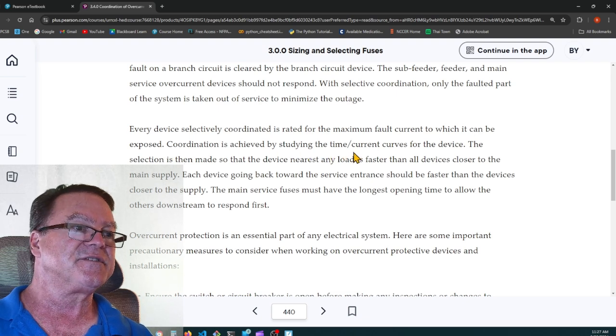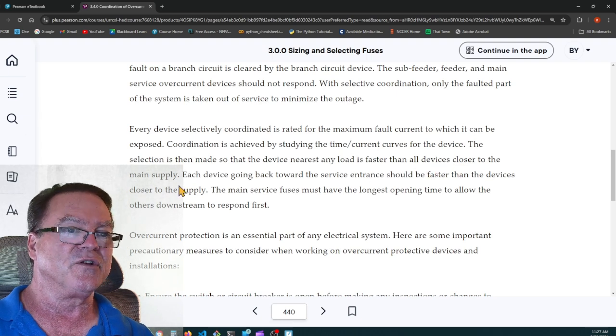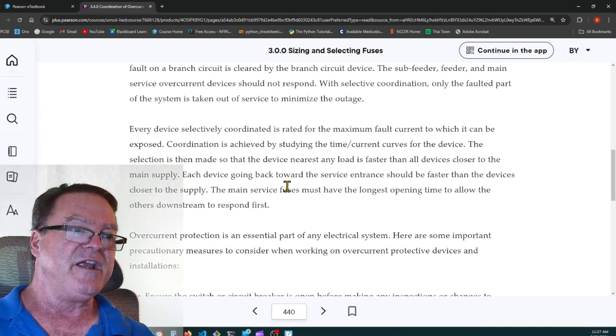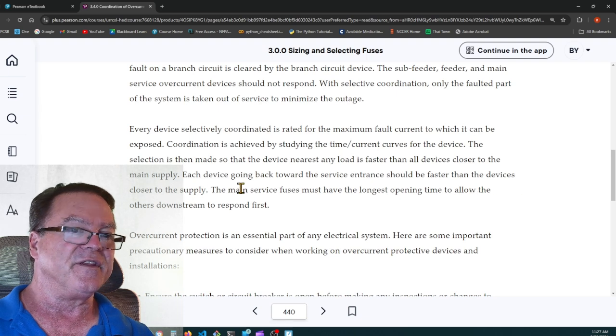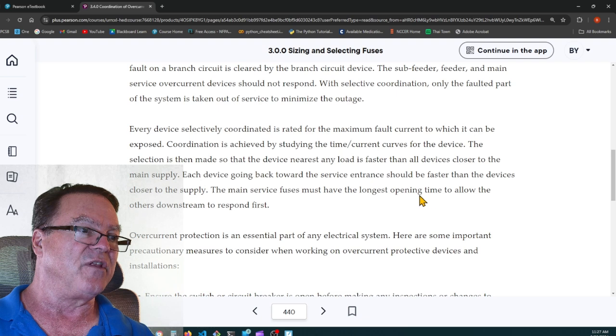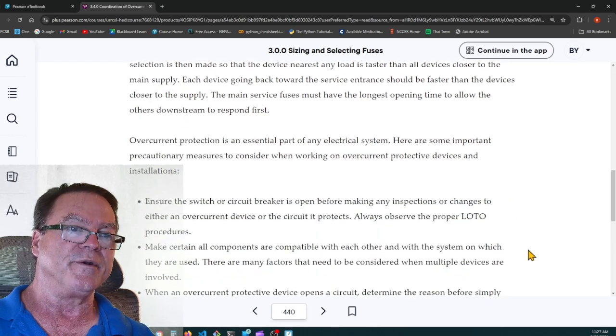Coordination is achieved by studying the time to current relationship curves for the device. The selection is then made so that the device nearest any load is faster than all devices closer to the main supply. Each device going backward toward the service entrance should be faster than the device closer to the supply. The main service fuse must have the longest opening time to allow others downstream to respond first. That's coordination.